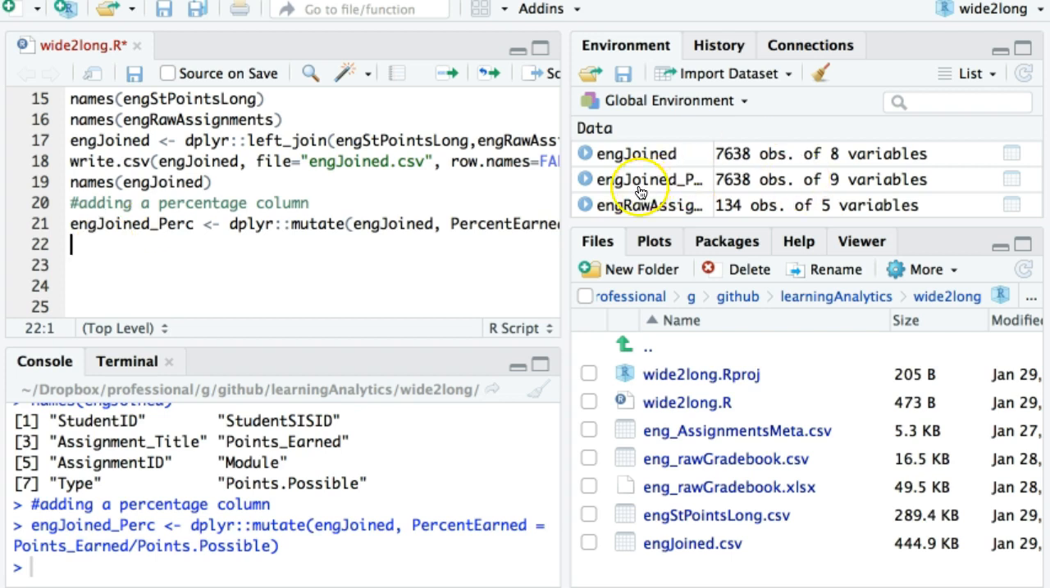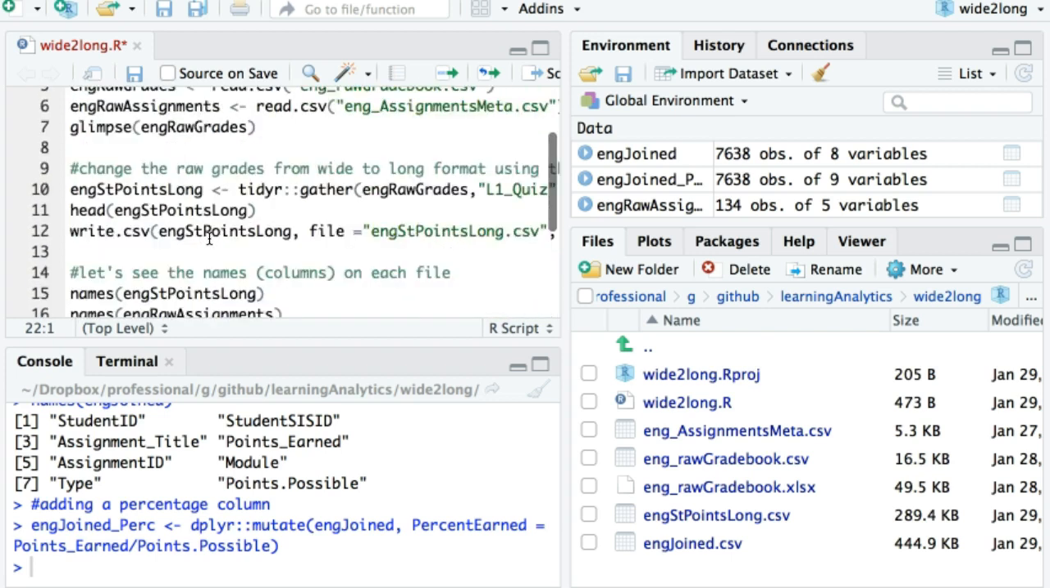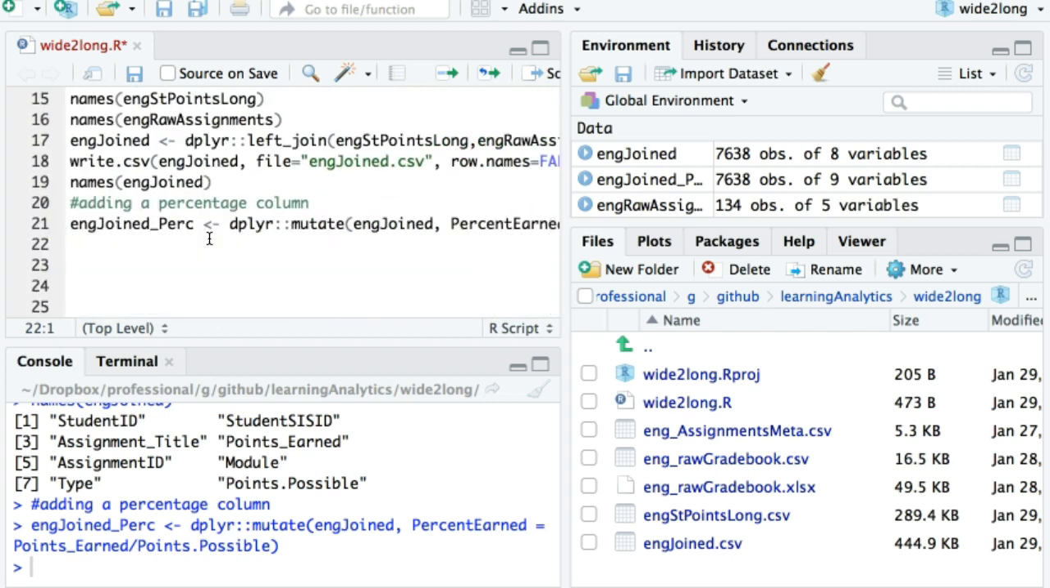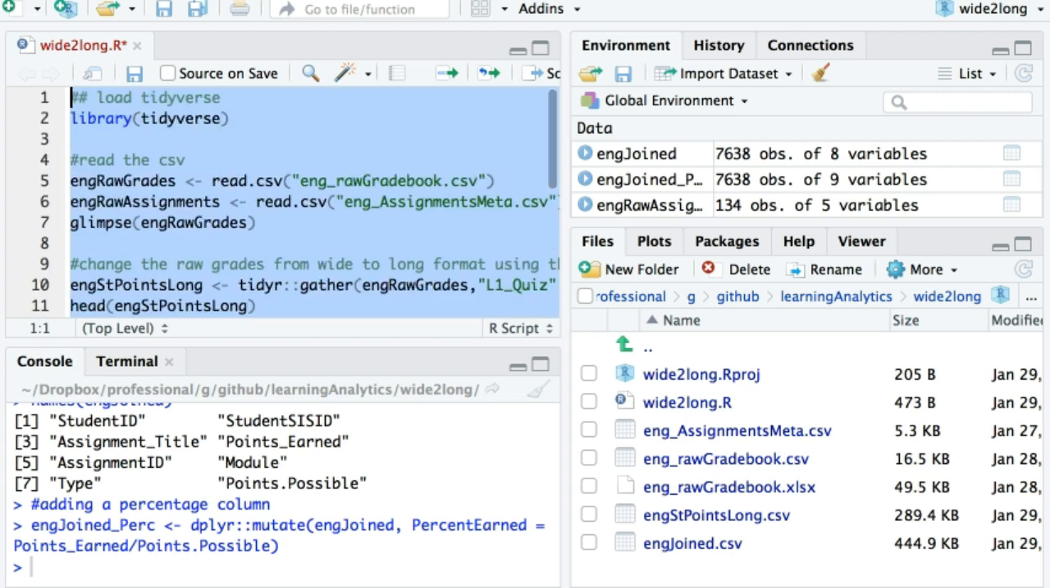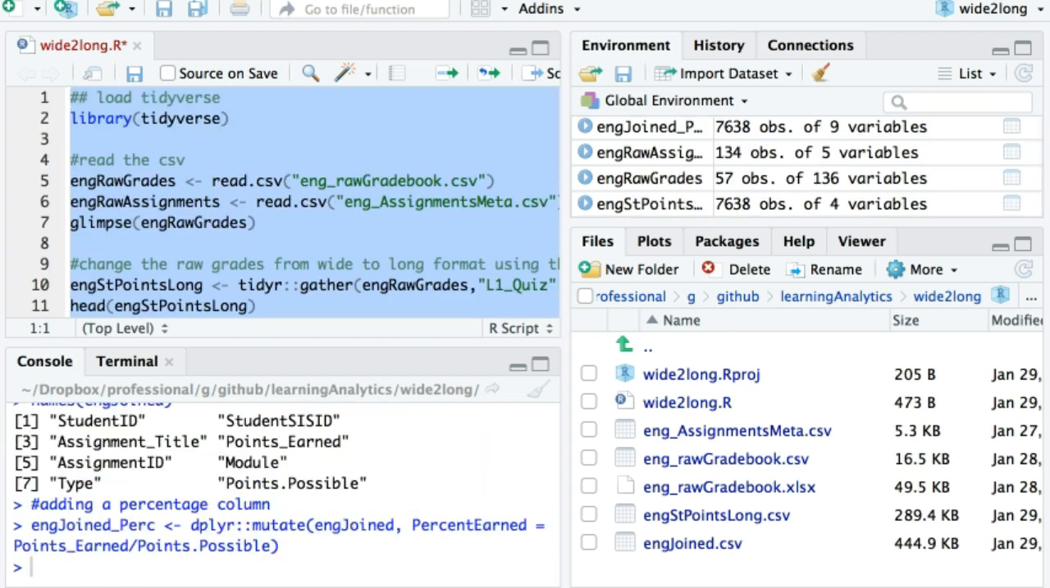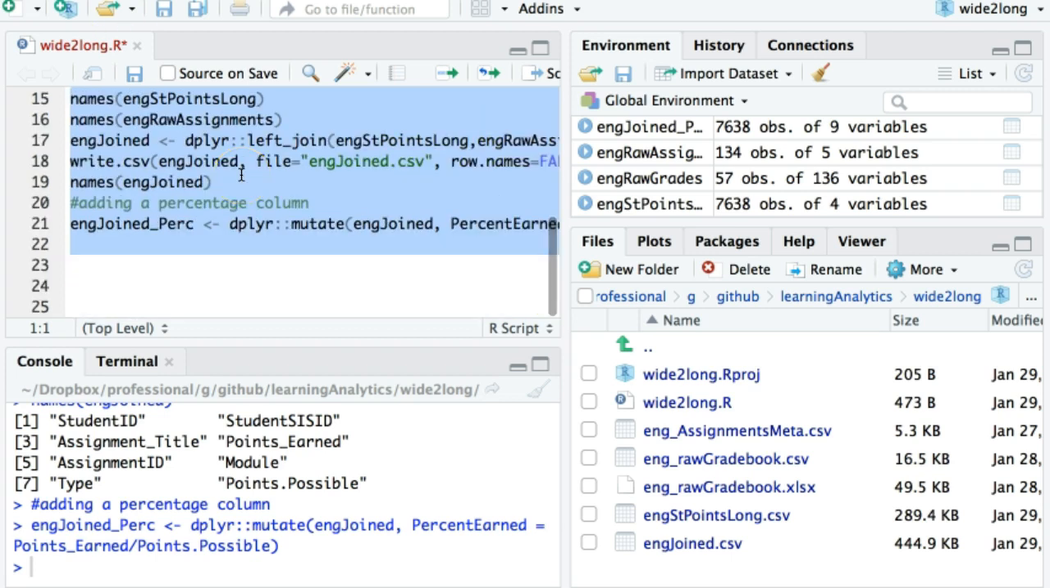So now we've got English joined percentage of 9 variables. Now we could have stuck it into the same variable, but I like being able to keep track. If you needed to change something and do it all over again, you just highlight your code and run it. It can rerun it as simple as highlighting it all and running it all. And bam, it's all done, all over again.